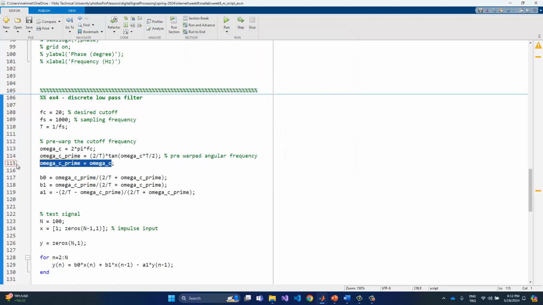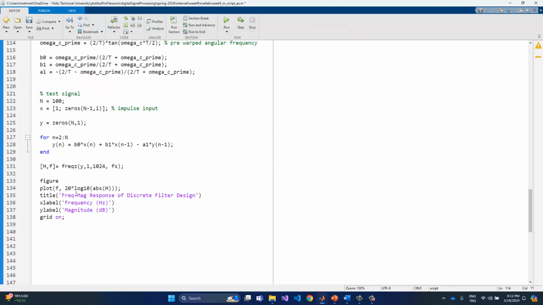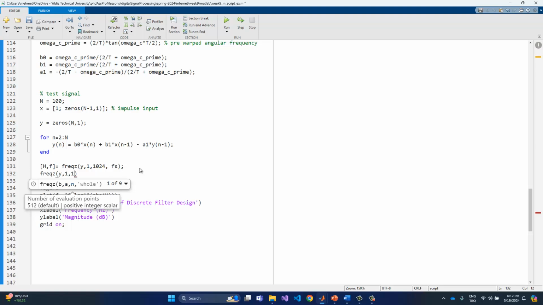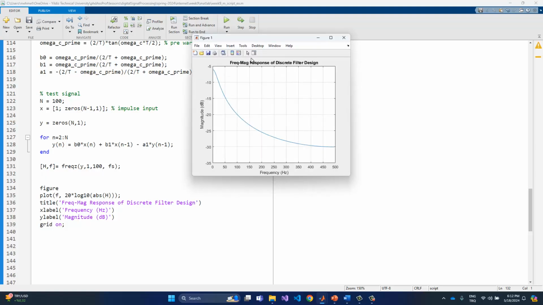Okay? And so this is not an important thing in here, but it's the freqz function in here, freqz with y and 1 and the number of evaluation points, which is given in here, just like this one. If we have the default 500, but we can set these values in here, or we can set it to 100 in here, and the fs can be given. Okay, and so if I rerun this code, then we will have these formations.